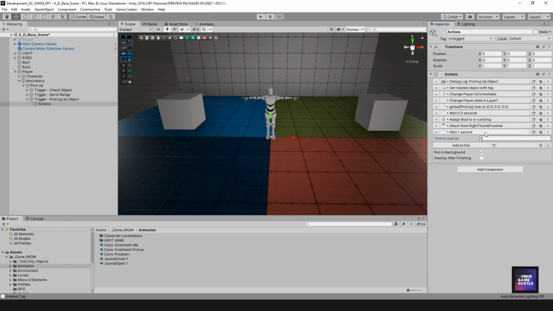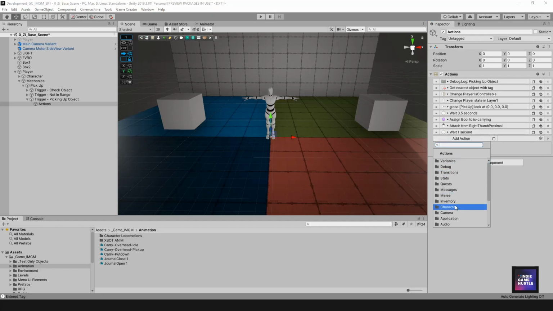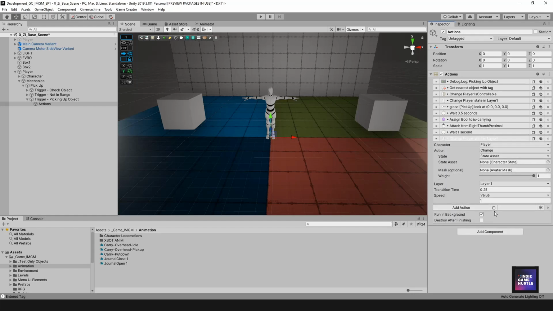And then we're going to change the player state again. So we're going to go to character, change state. I already have copied that, so I'm going to go ahead and do player. You want to set the player, change animation clip, carry overhead idle. So we're changing the clip to carry overhead idle.